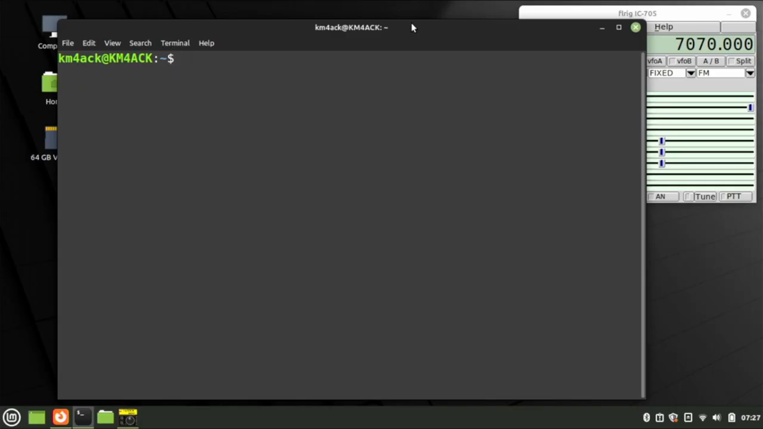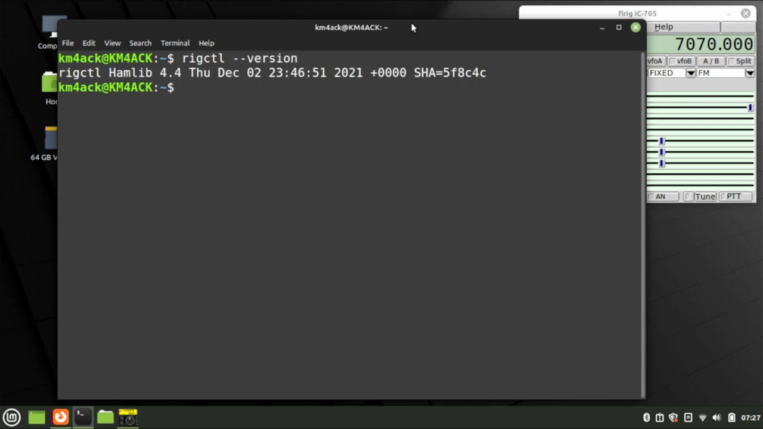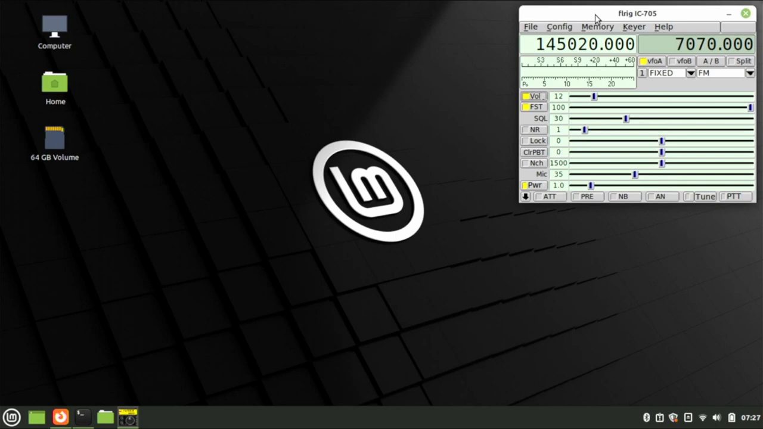Okay, a quick recap from last week. We installed Rig Control, and we can see which version we have by running rigctl --version. And that tells us that we're running 4.4. Also, you can see right here in the background that we do have FLRig running. So, let's go ahead and get to installing a few other things.